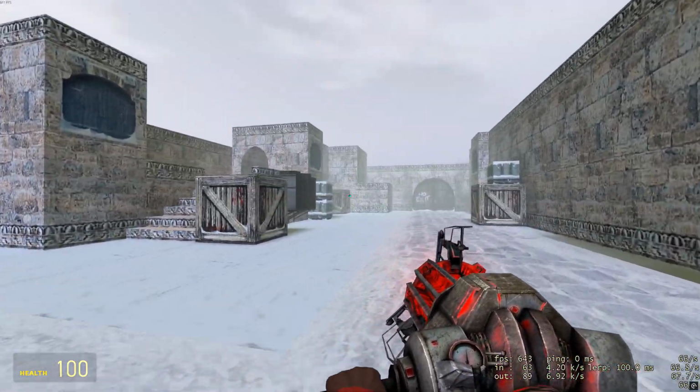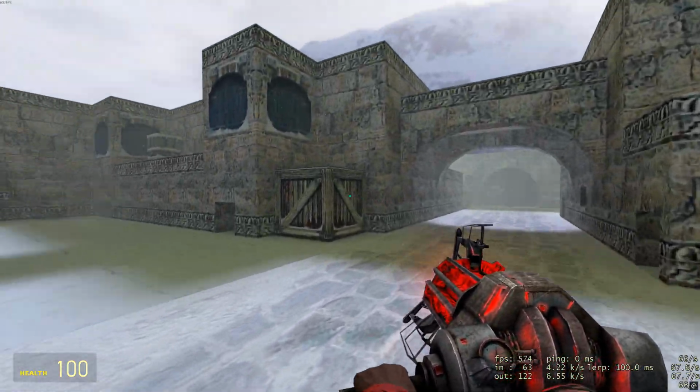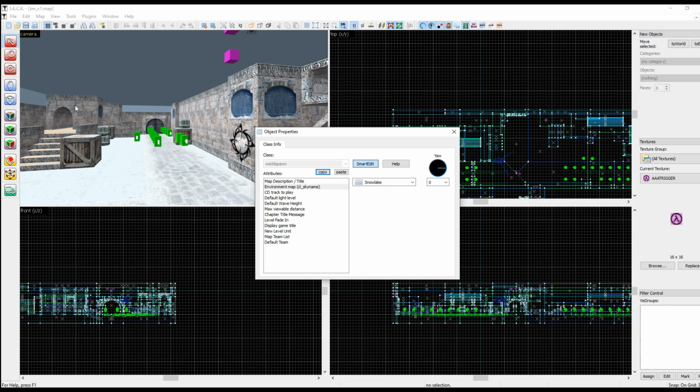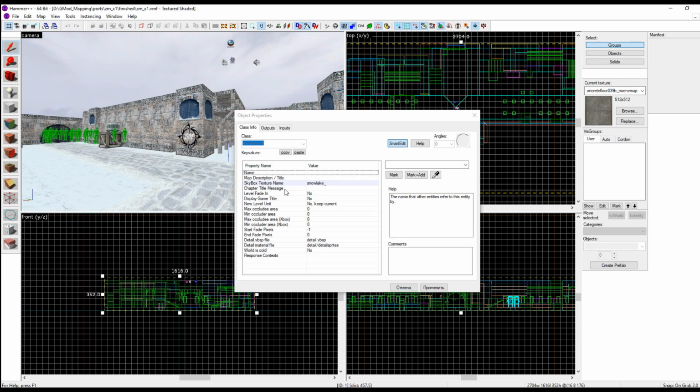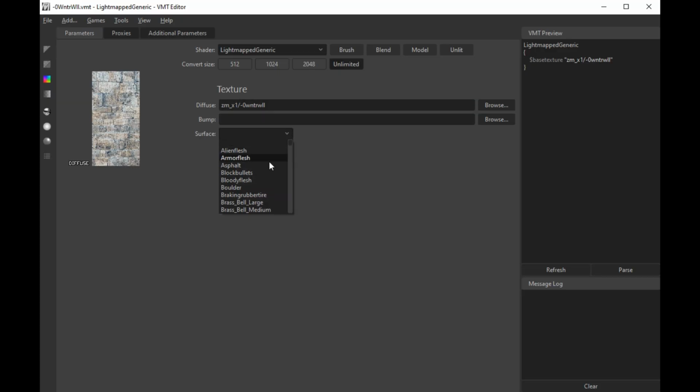To change the map Skybox to a custom one, you firstly need to get the Skybox name. Open map properties in J.A.C.K. There will be the environment map parameter with the Skybox name in it. Open the map properties in your source map and in the Skybox texture name panel, enter the texture name without the last 2 letters. Return back to the VMT editor and select the textures we created earlier.